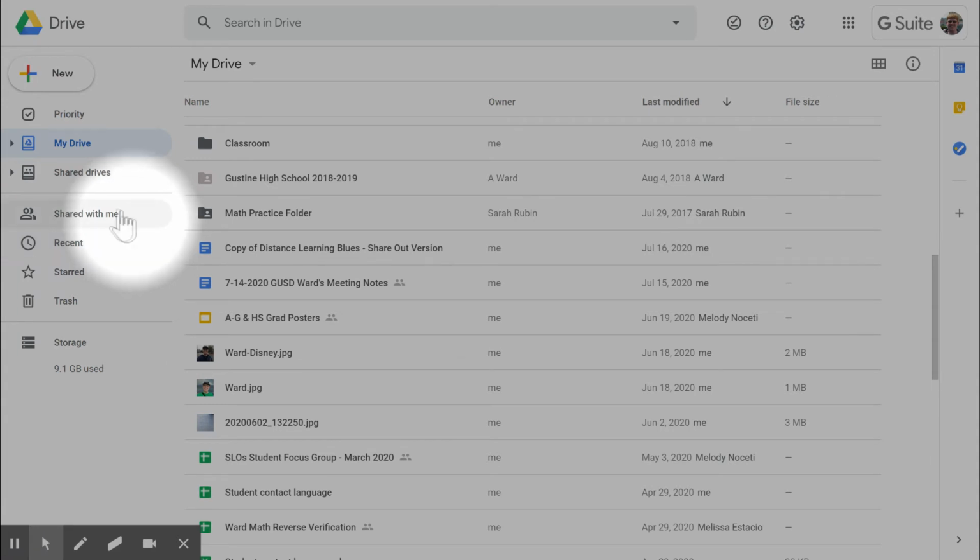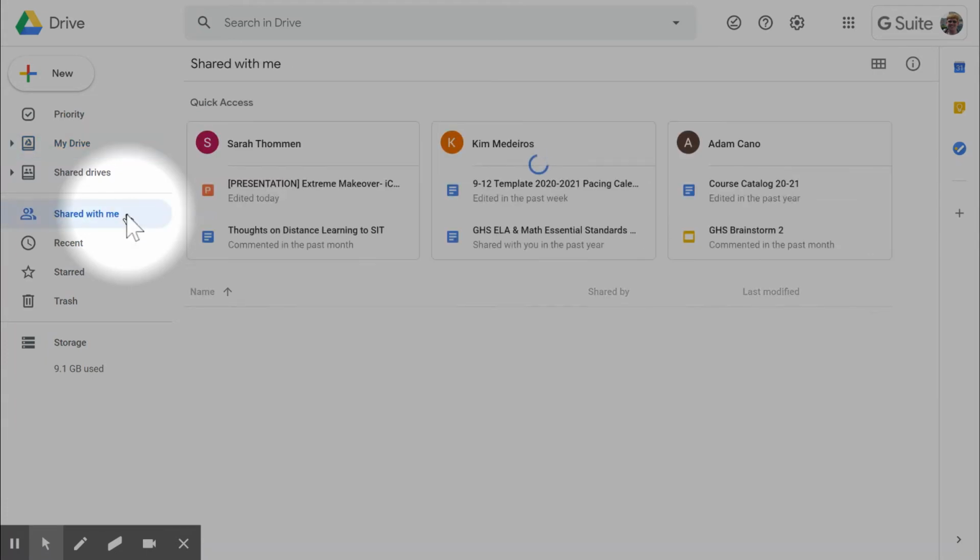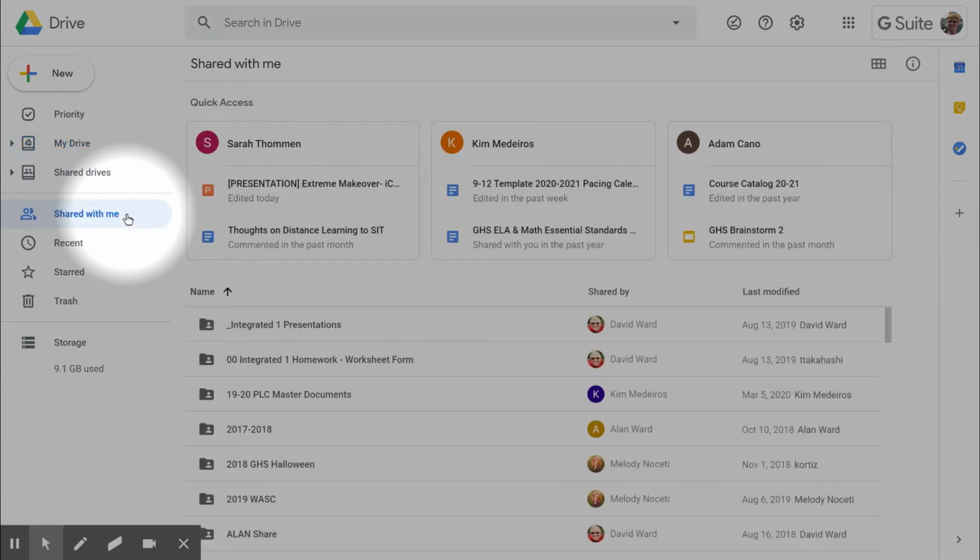We can click here to see the shared with me files. This is not able to be sorted, so when you're looking at a file, you may want to choose the option to add it to Drive, and then it will create a link in your My Drive that you can store.